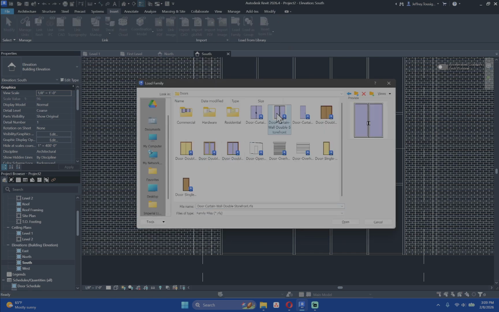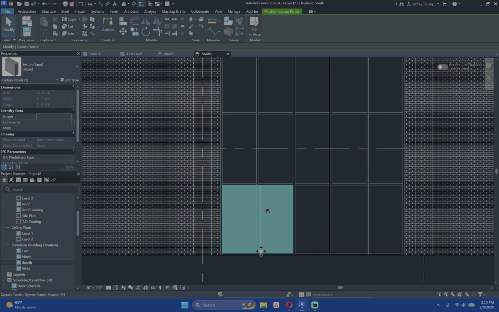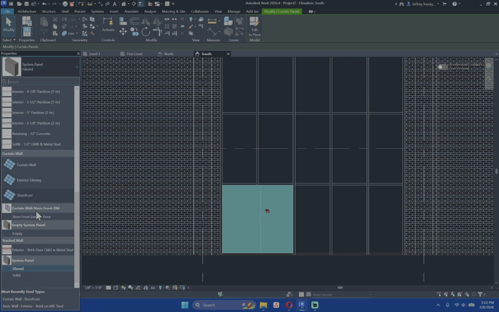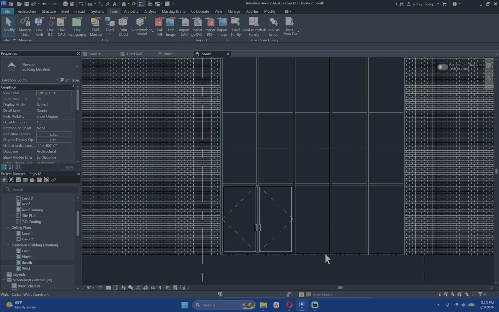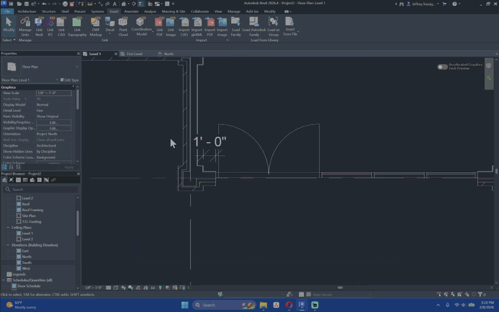And then it will be one of these two, depending on if you want the cased, framed door or a more seamless door. But mine did have that loaded in, so I can select it and tell it to be that door. And that's good enough for that design for now.